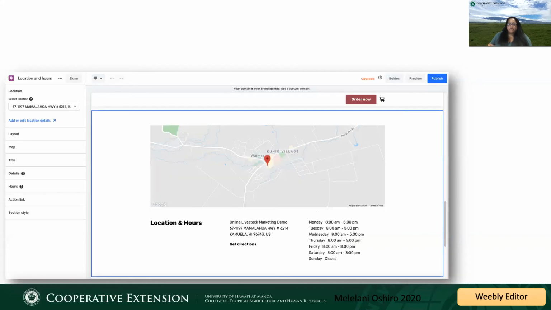Once done, you may need to refresh your page after editing your location and hours, and it sometimes takes up to 24 hours for it to update. So don't be alarmed if you don't see those changes appear immediately on your online site.